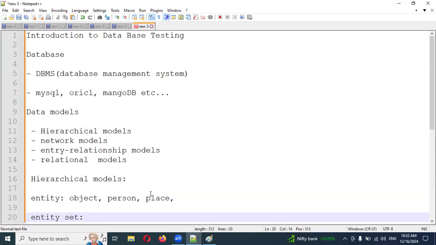Okay, attribute is a property. An attribute is a property or characteristic of an entity. For example, an employee may have attributes such as name, employee ID, address. Those things we can say. A property can exist for different entities, right?